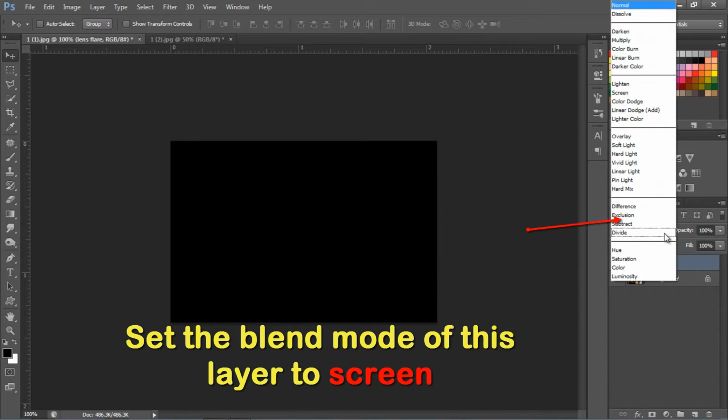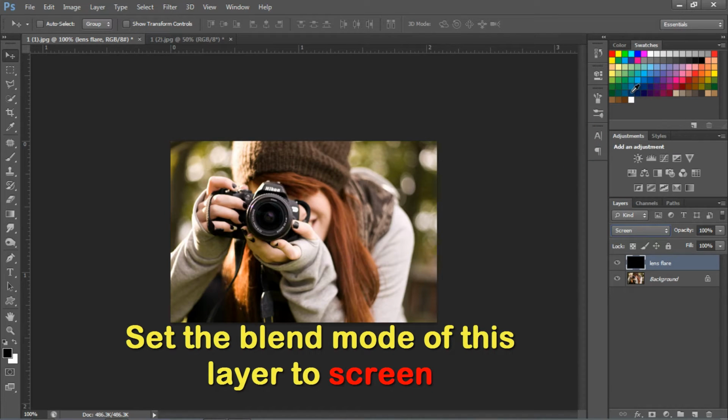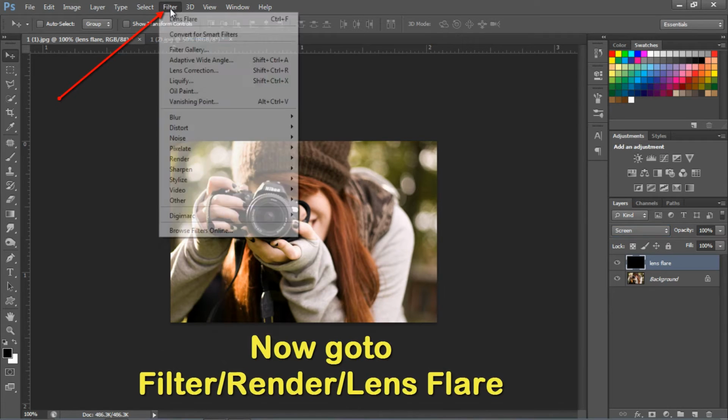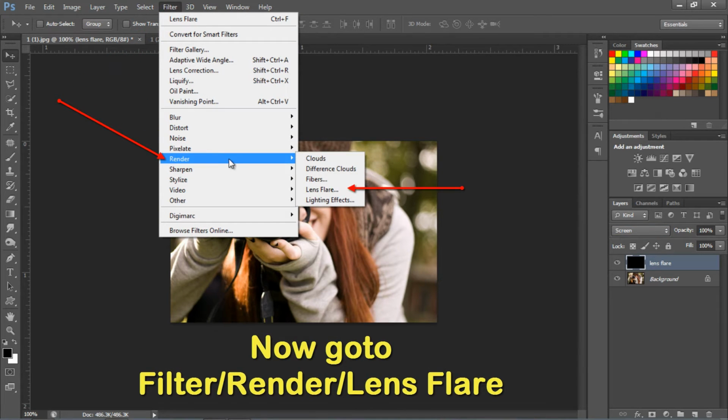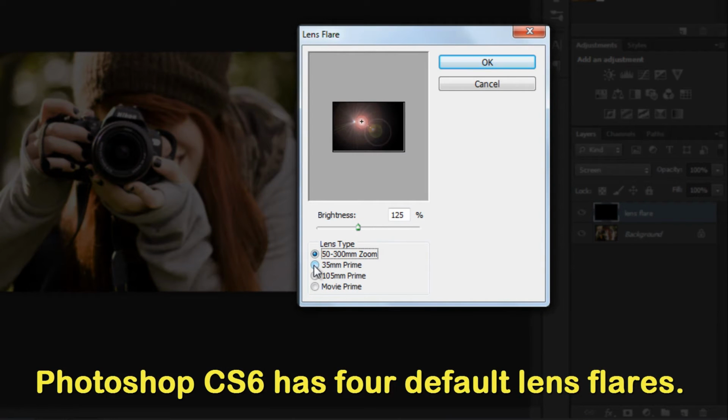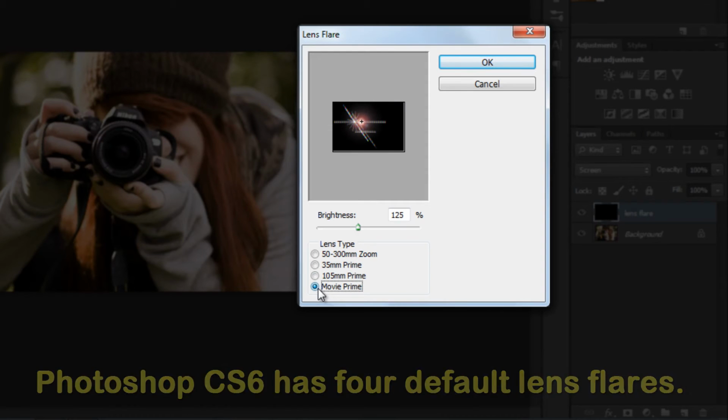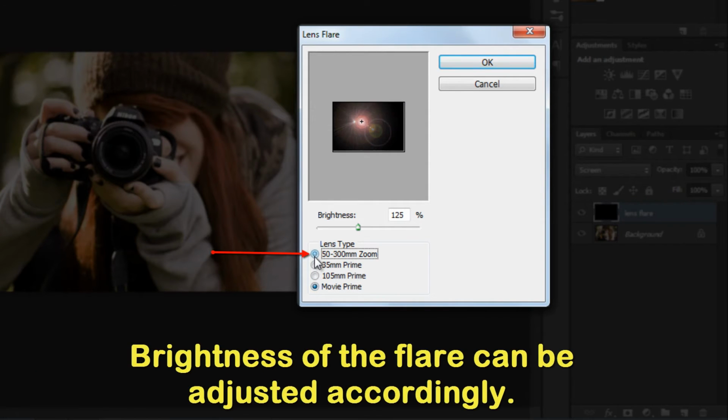Set the blend mode of this layer to screen. Now, go to Filter, Render, Lens Flare. Photoshop CS6 comes with 4 default lens flares. Brightness of the flare can be adjusted accordingly.